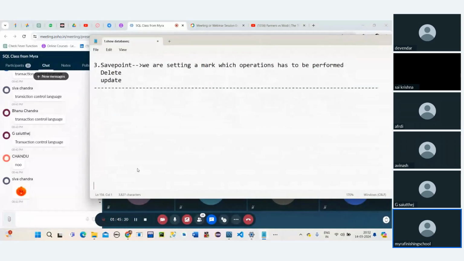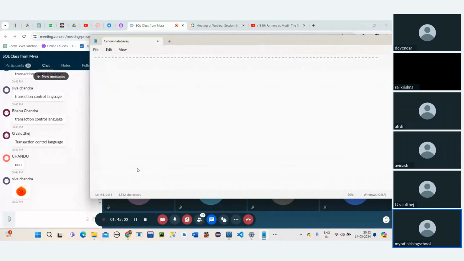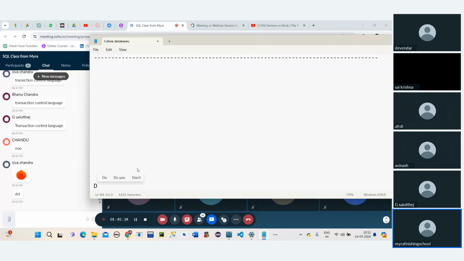Now TCL is done. So what is the next one? Next one is DCL. Yes. What is DCL? Data Control Language. What is the meaning of this Data Control Language, guys? Data Control Language gives permissions.